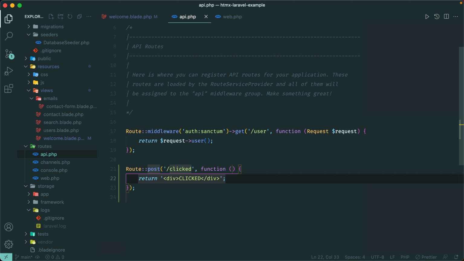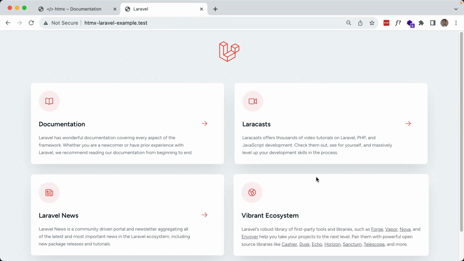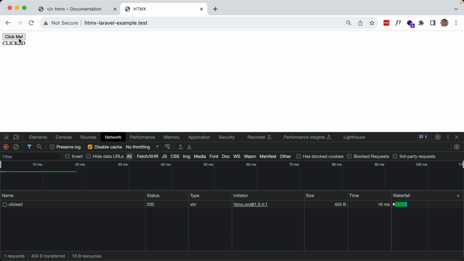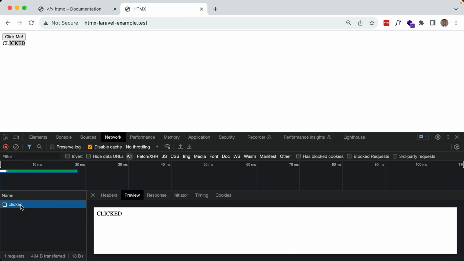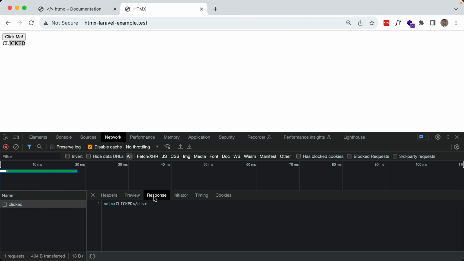Let's save this. Let's go back to our welcome blade. And let's change this endpoint to /api/clicked. So let me save this. Let's go into our application in the browser. Let me refresh this. And hopefully our AJAX call should work. Actually, let me open up DevTools here. The network tab is opened, so we can see that request happen. Let's click the button, and you can see it did work up here. You can see the request here, and you can see the response right here. Again, it's just HTML that we're responding with.